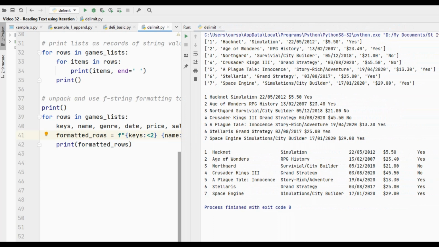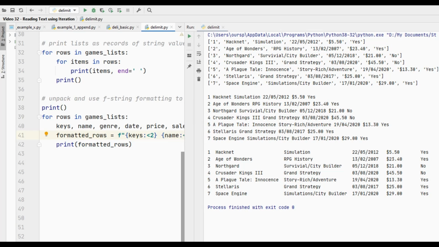Okay, so you can see that there's an extra field that now appears, to cater for the genre of the game, which of course was in the original table in Microsoft Access. So I've popped that in, guys.